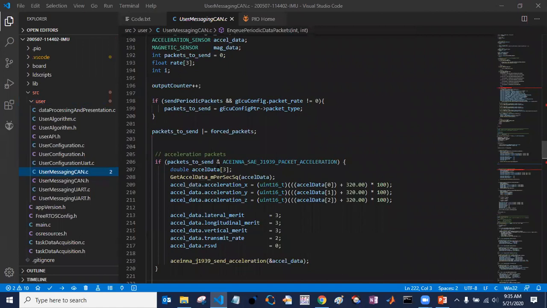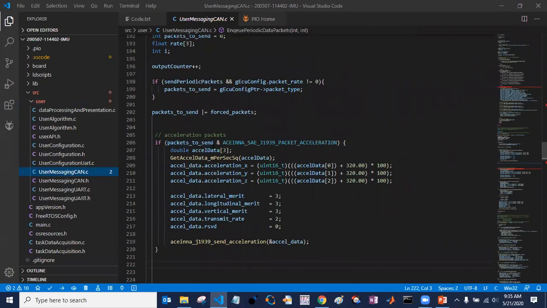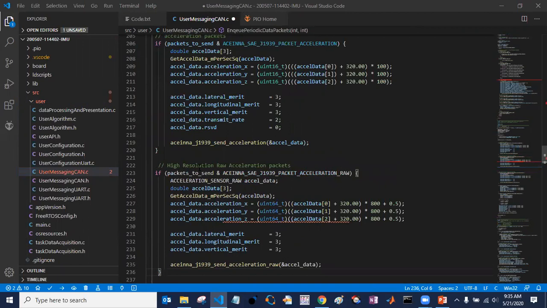So in this file, you can see all the other messages that are defined and populated. As you can see, the acceleration packet is the acceleration based on SAE standards. Right below it, I'm going to copy my high resolution raw acceleration CAN packets that I've defined based on my structure. As you can see, XYZ I've defined with the offset and the resolution, and I've added 0.5 to round it to the nearest integer. The figure of merit is defined as 3 right now.